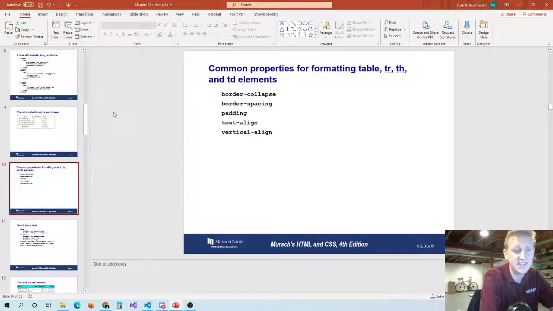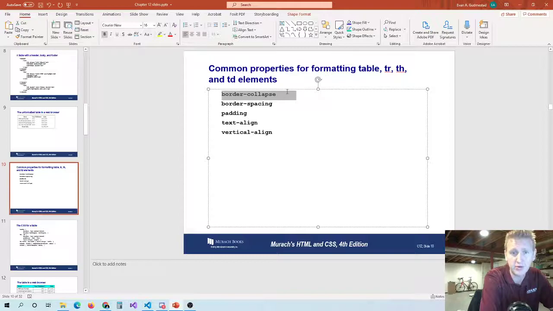Now, when it comes to CSS, we're going to be looking at these CSS properties: border-collapse, border-spacing, padding is pretty normal, text-align, left, center, right, vertical-align. So these are some properties that we'll be working with. Border-collapse is one that kind of sticks out in my mind. Probably border-collapse and border-spacing are going to be the new things here. Padding, text-align, and vertical-align we've covered before, and we just apply these to tables. But these are the new ones in this chapter.